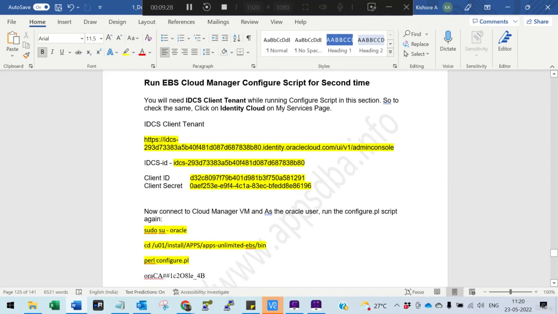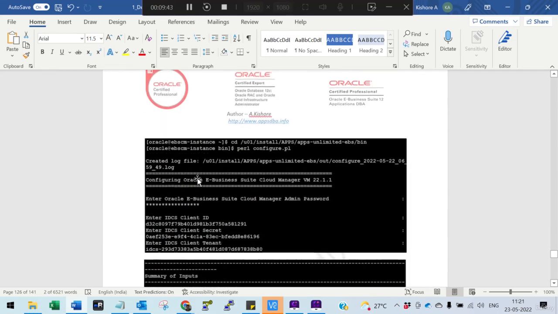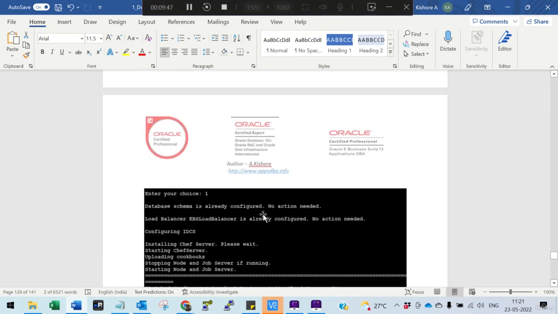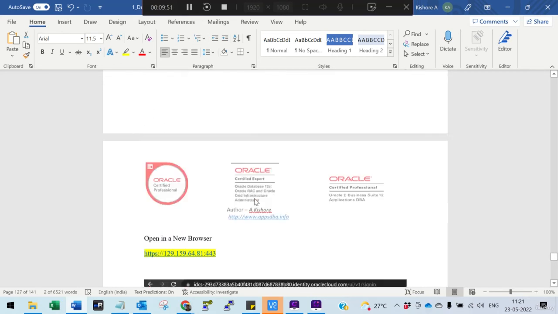Before that we should have the IDCS client tenant, which is the IDCS ID. This is the entire URL, so from that you just have to pick up this part. You have the client ID and the secret ID. Once you have this, you run it and enter all the details. It will take some time, and with this we are done, right?